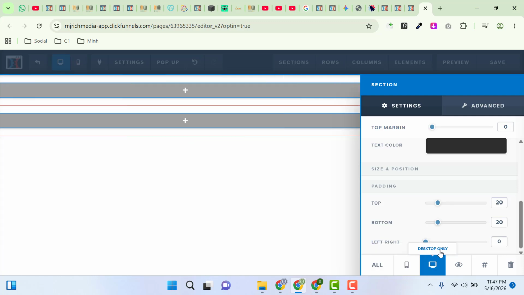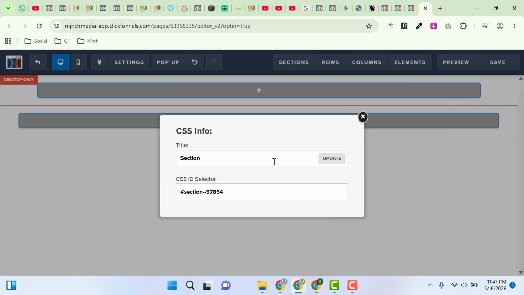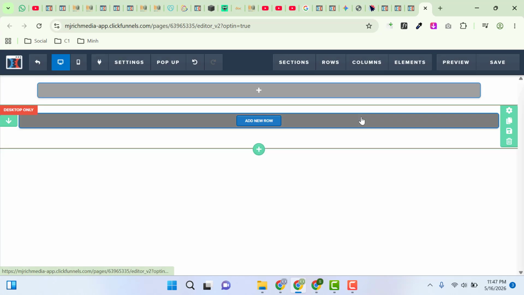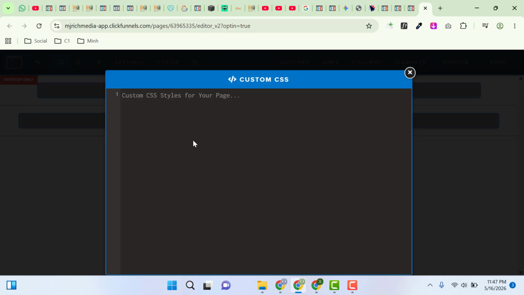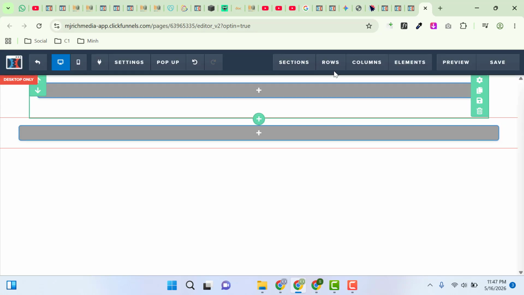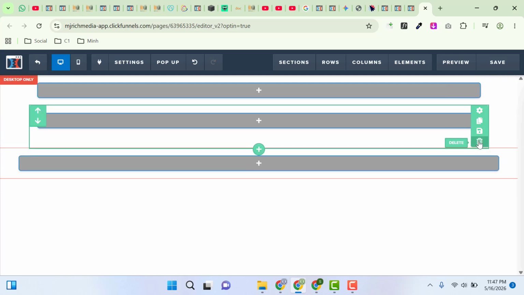This one is for PC devices. Then you can hide this section from here. After that, you can get the section ID info from here. So this is the section ID. This is for if you want to add custom CSS from here, then you need to mention your section ID, element ID, row ID, column ID. After that you can simply duplicate from here. Now let me remove it.